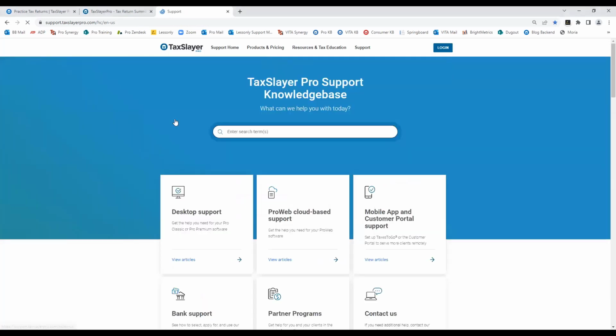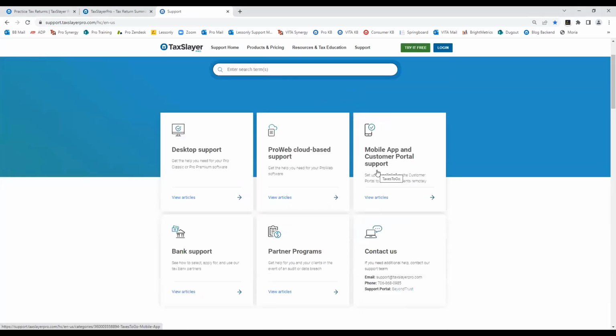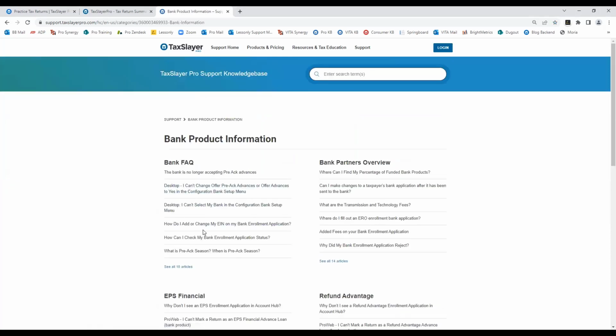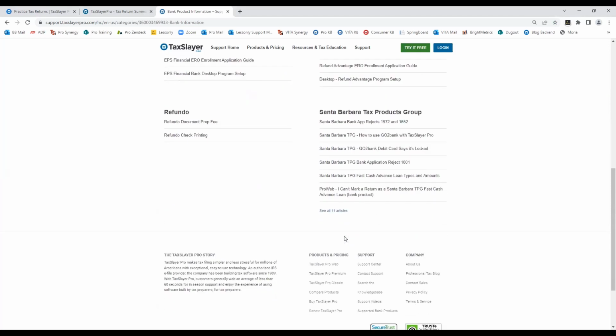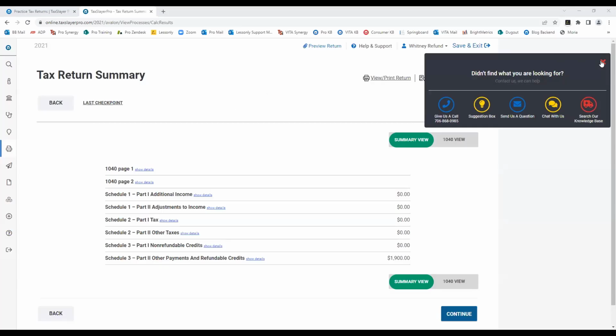I want to take you back to the knowledge base page. There is an entire section as well of articles supporting the Taxes to Go mobile app and the customer portal. There's also a section on bank support, which includes a bank FAQ, an overview of how to work with our bank partners, and separate sections for each of the banks that you can choose to use with your ProWeb program. Let's get back to ProWeb.